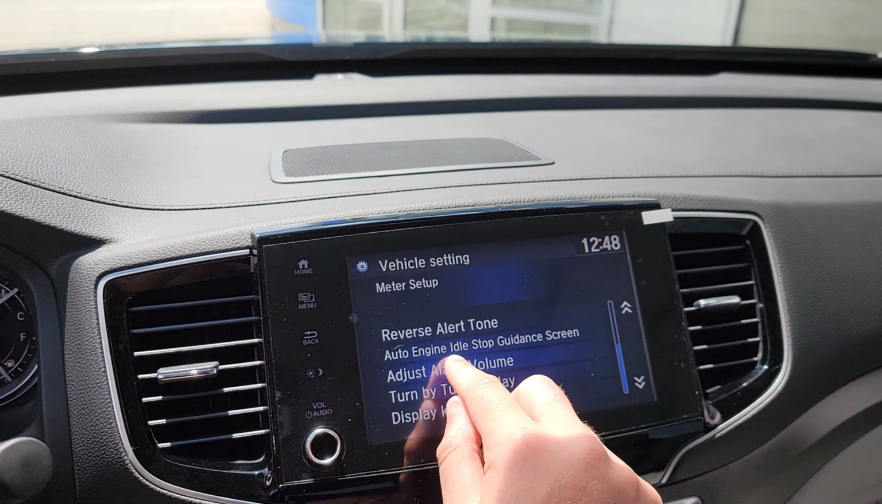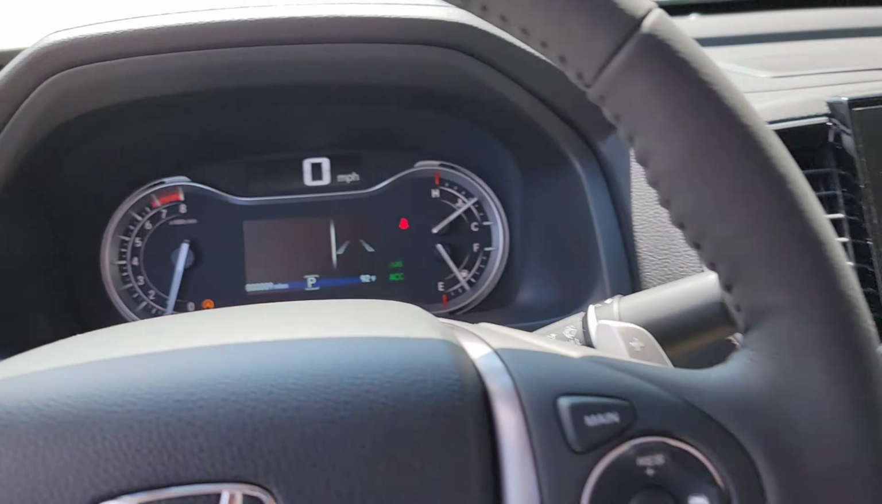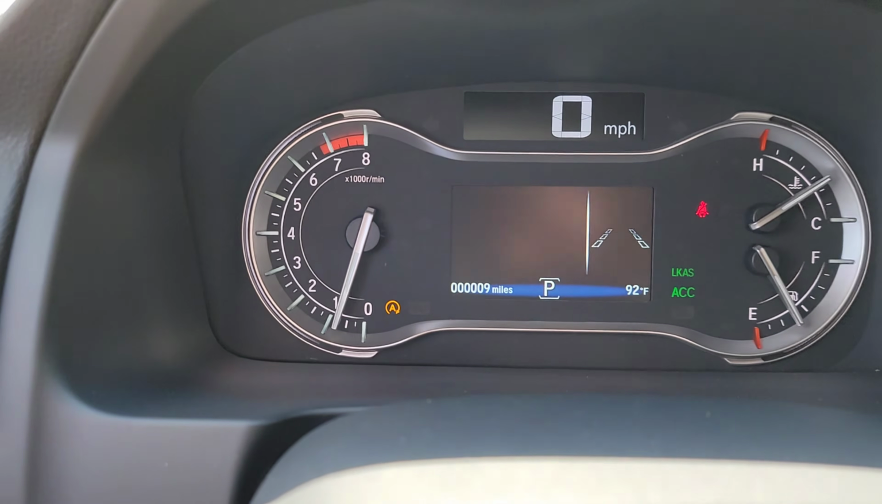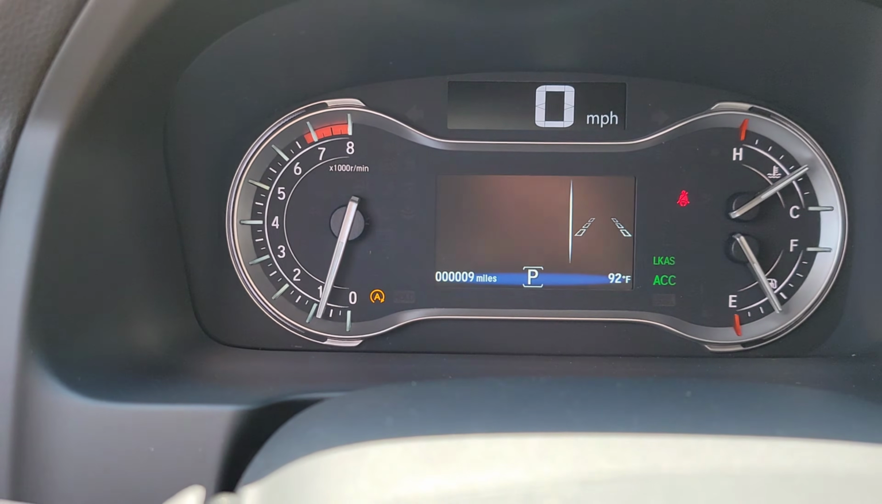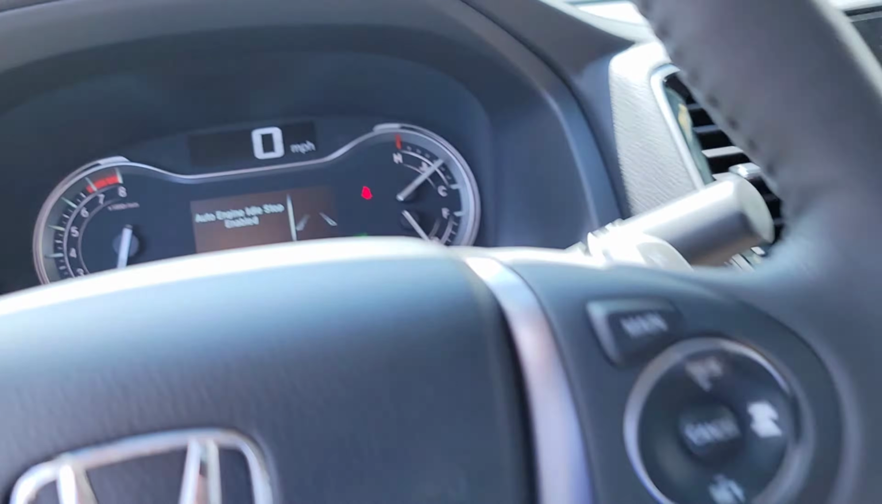We'll scroll down, you get your auto engine idle stop guidance. So let's say if your idle stop is on, right now I have it off. You can tell it's off, they want it to come activated because of the orange A right down there below. So it's a simple click of a button to turn that off if you want to.